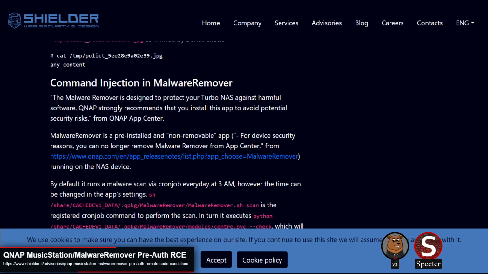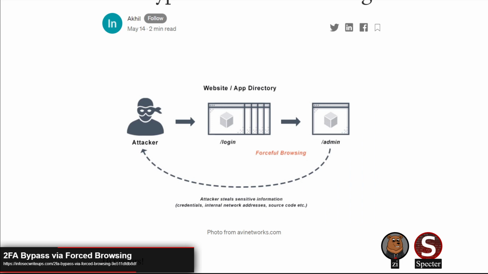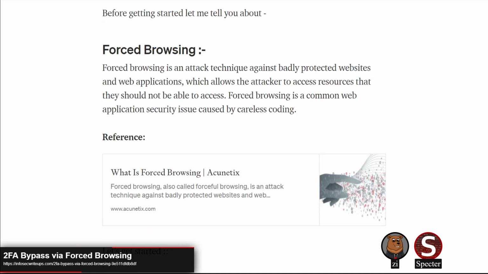Up next, we have a quick two-factor authentication bypass through forced browsing. The affected product was kept obscure. They didn't want to talk about it because they found it in a private bounty program. The post first touches on forced browsing, which is kind of a fancy way of saying broken or non-existent access controls.